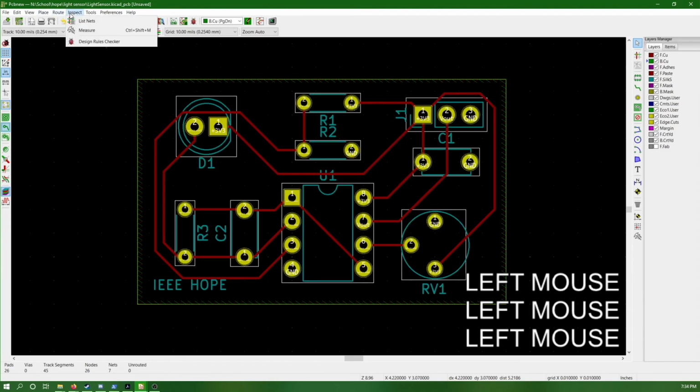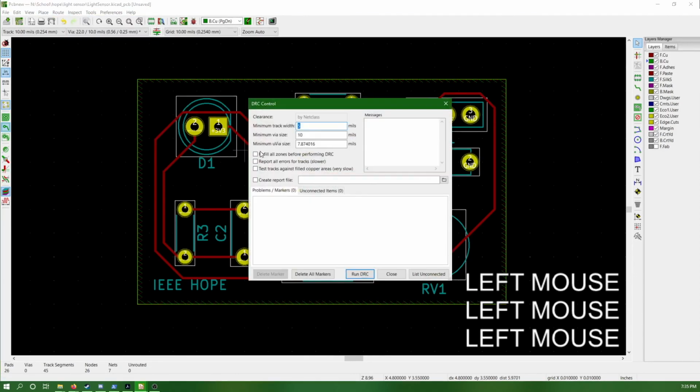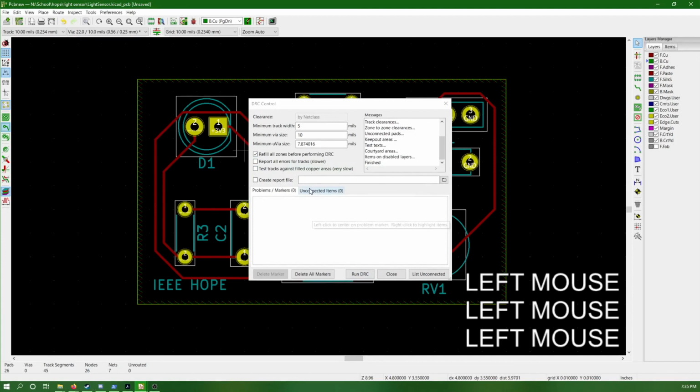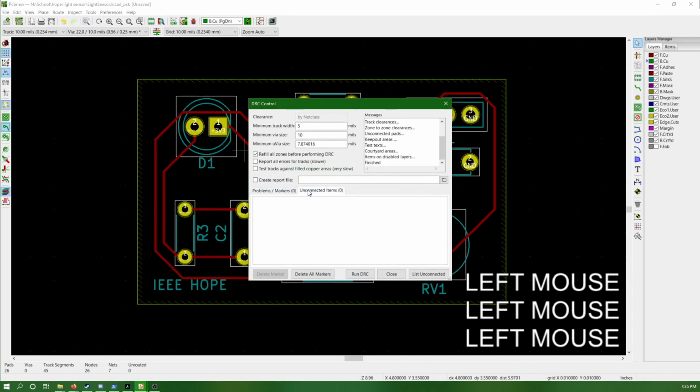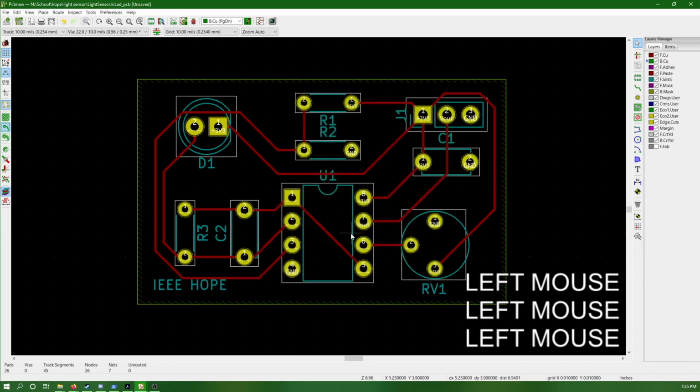Once you're finished, go to Inspect, Design Rules Checker, and here you will be able to run your DRC. KiCad will now warn you if there are any errors on your board, and you can take this time to correct your design and rerun DRC until there are no more violations. You can also use List Unconnected to see any unconnected traces on your board.